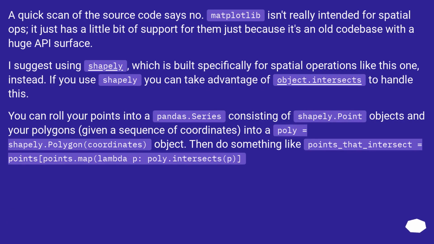A quick scan of the source code says no. Matplotlib isn't really intended for spatial ops, it just has a little bit of support for them just because it's an old codebase with a huge API surface. I suggest using Shapely, which is built specifically for spatial operations like this one, instead.